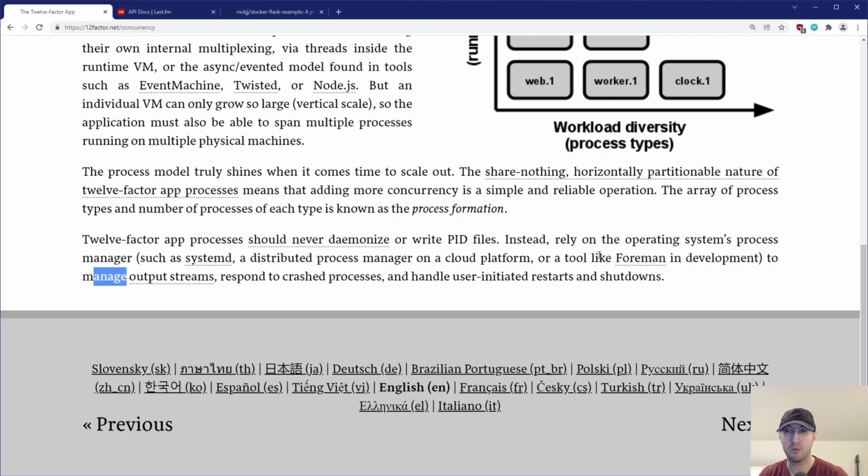But Foreman is a tool you can use if you're not using Docker to get that effect. And there are, I think, ports of that for Python as well. I think it's called Honcho instead of Foreman, but it's a very similar tool.